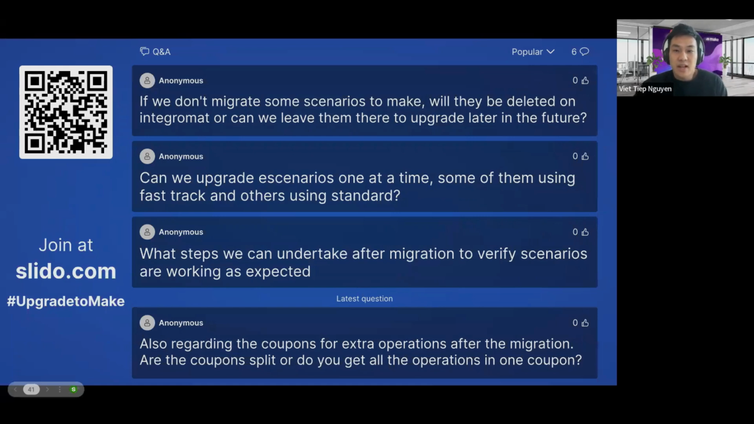If we don't migrate some scenarios to Make, will they be deleted on Integromat, or we can leave them there to upgrade later in the future? So it really depends when. This is a very time-specific question. You should migrate everything. You can just leave it turned off on Make. And after we end Integromat, you will no longer be able to access those scenarios. I hope that answers the question.